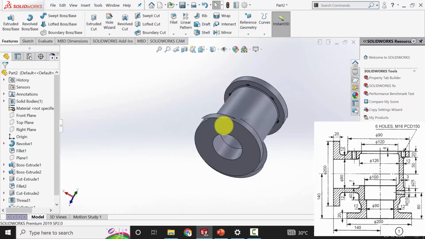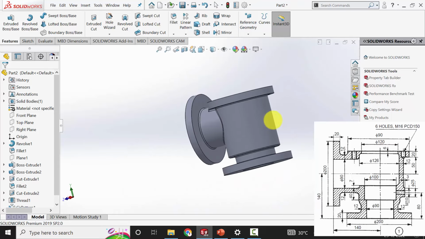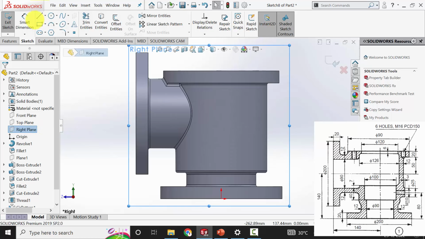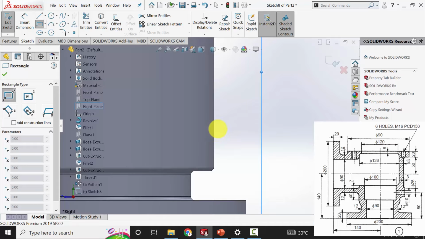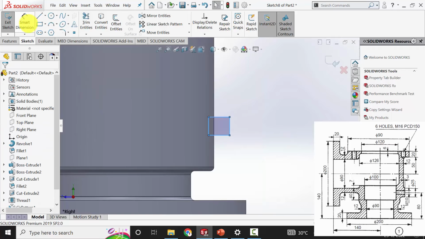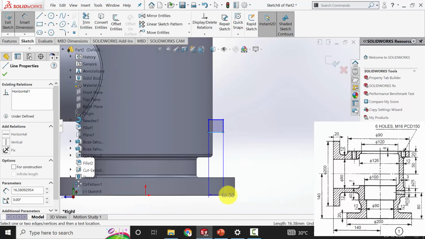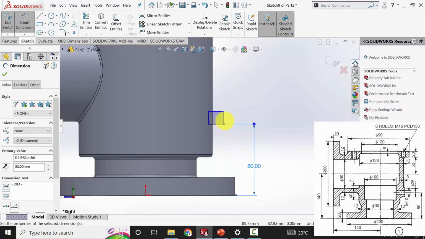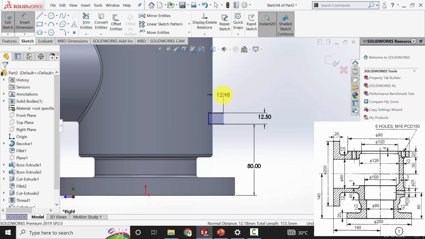Okay. So now I have created the threads. So finally I am going to create the extrude here. So for that, select the right plane, click sketch and draw a rectangle. So this is actually the center of the circle. So it is at a height of 80 mm from the bottom, and the radius is 12.5. Then the extrude distance is 3 mm.